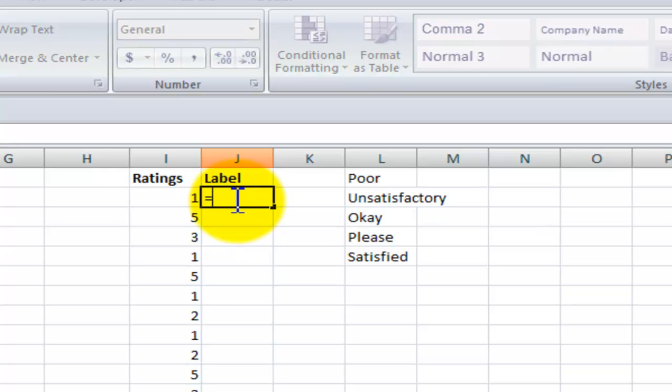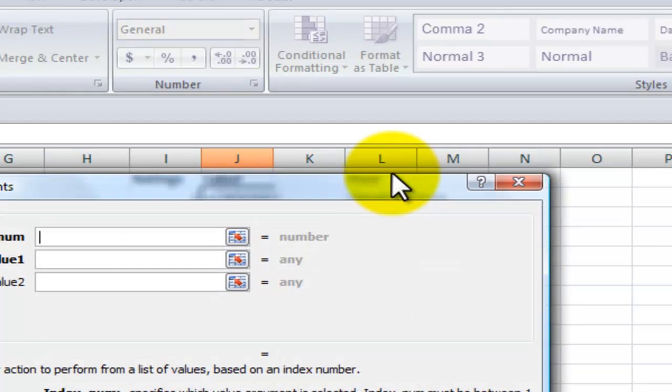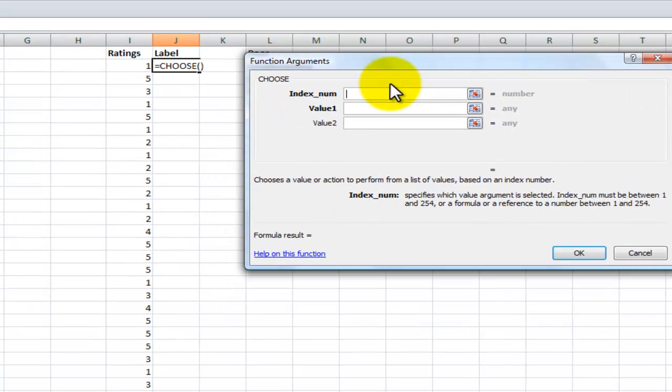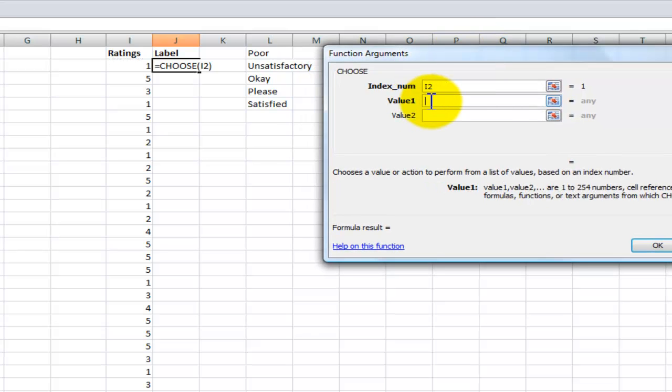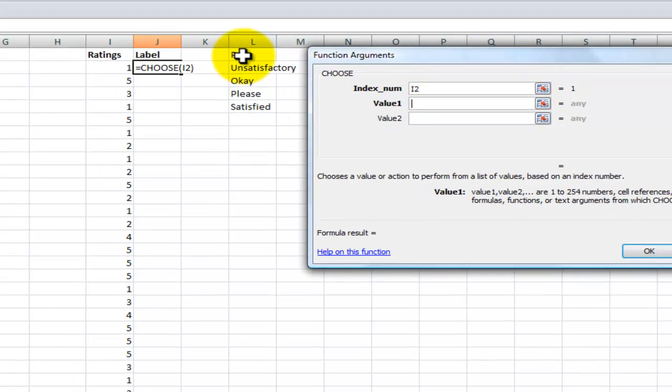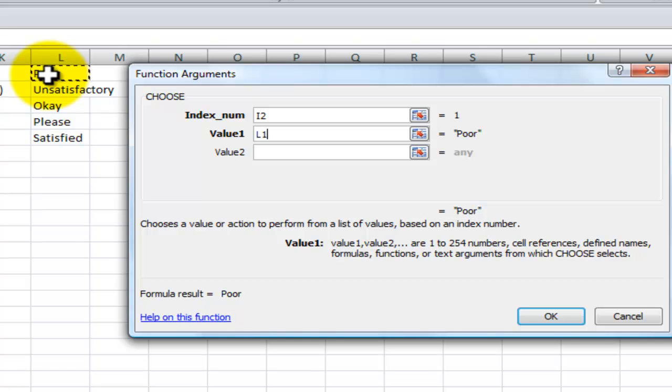So once again, equals choose. Use the function arguments dialog box. Our index number must be a positive value, must be a serial number that's a positive value. So this will not work with negative numbers. So here is my positive serial value. Now instead of typing in what I want to do for value number 1, and of course these must be in the order that you want them to be.